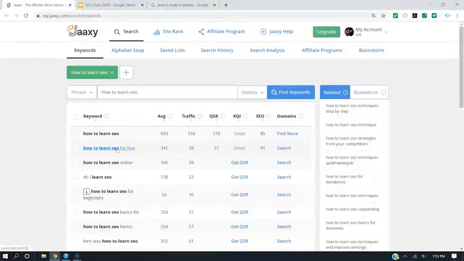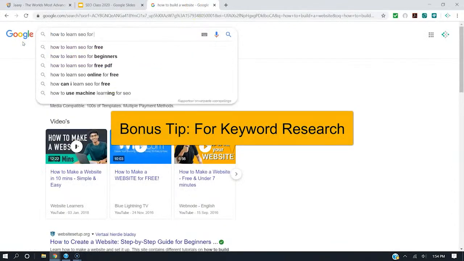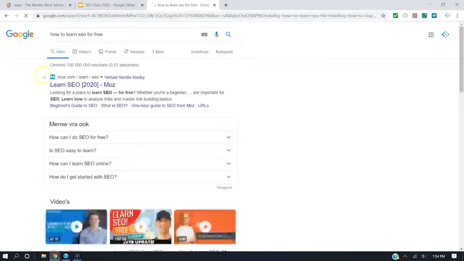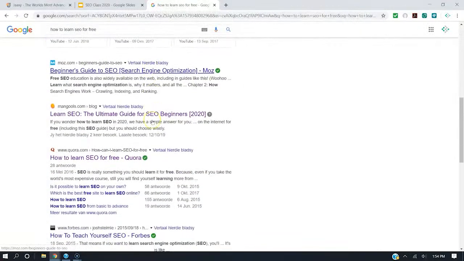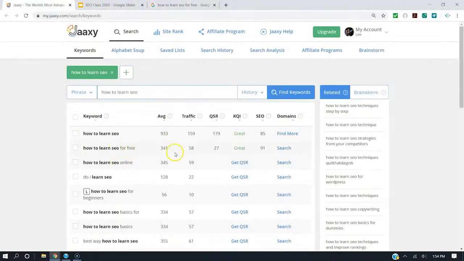That's how you do keyword research. And let me show you another tip. If you go to Google and you type in how to learn SEO for free, it's going to give you all the websites that are ranking for that keyword. You see? So you have a good chance of ranking for this keyword because there's only 27 websites.